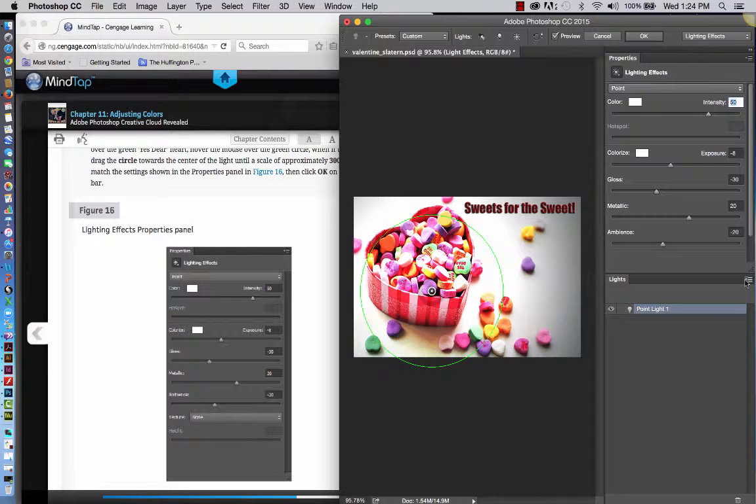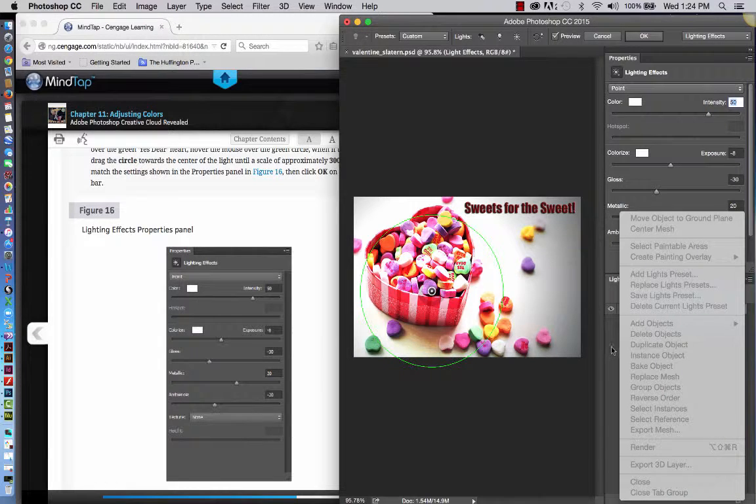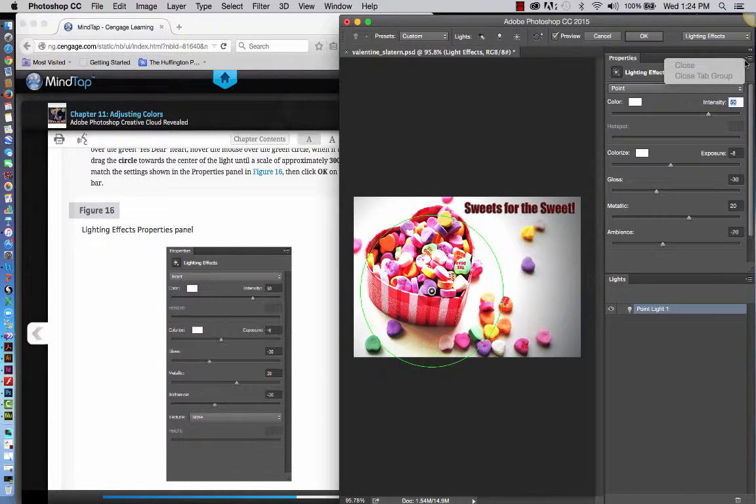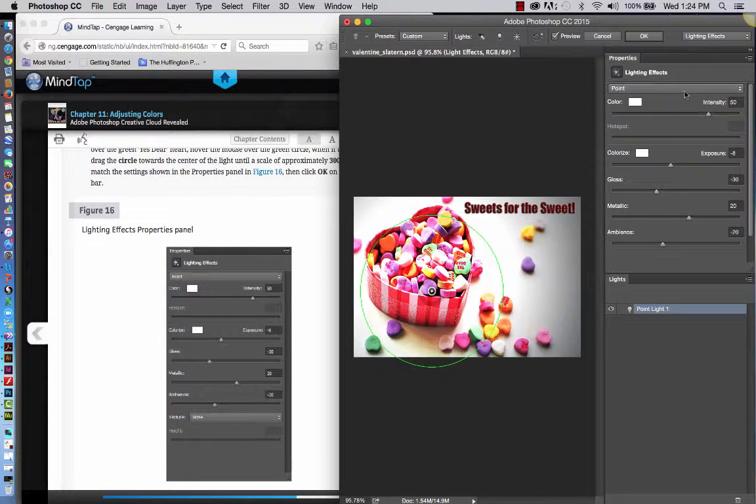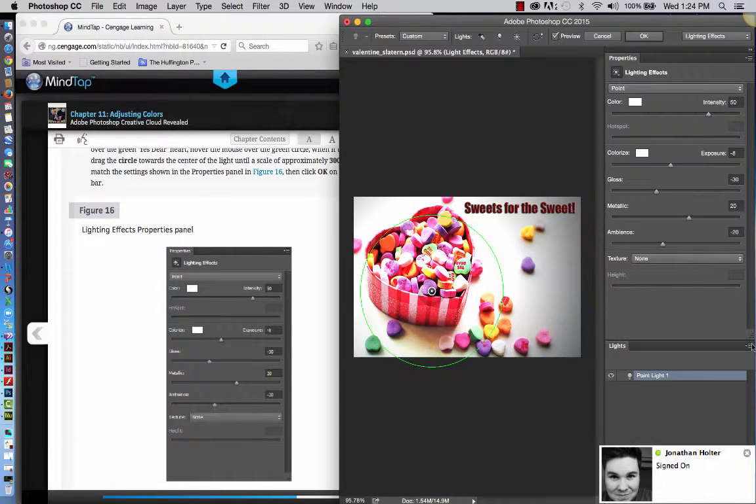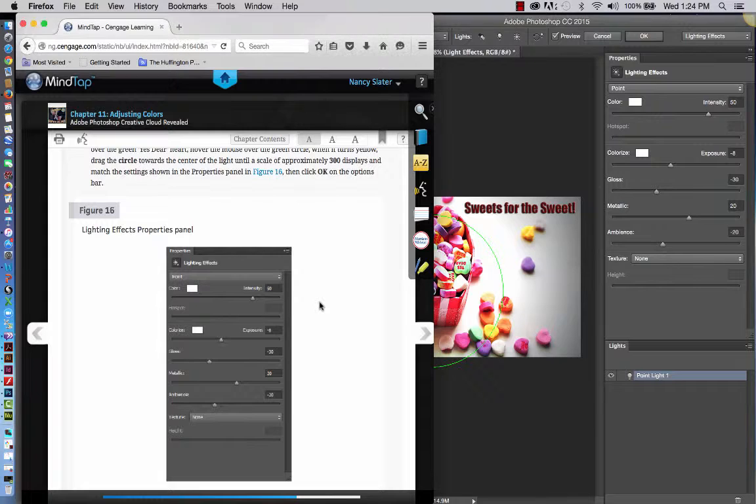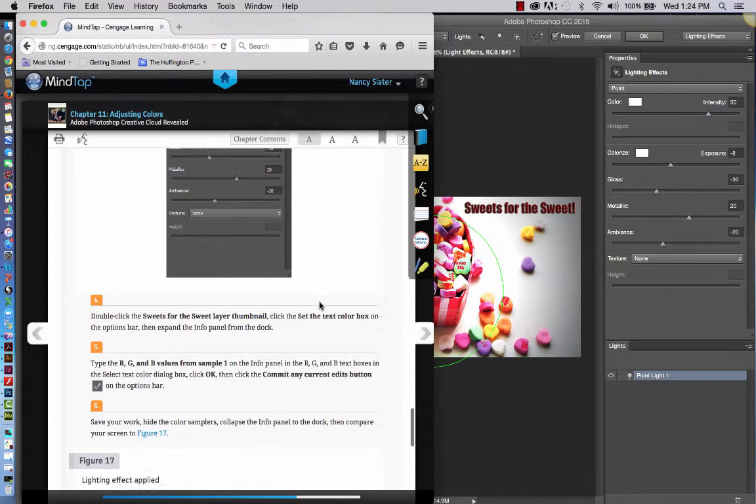Texture, although I don't see that I have that option. Am I showing all my options? Yep. Maybe I need to pull this out a bit, and it does. So there's the texture and the height. And it looks like we are on target.